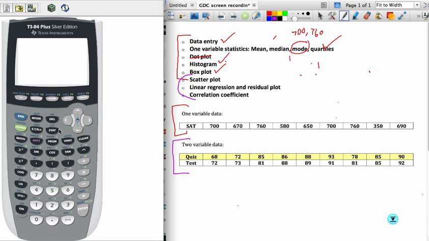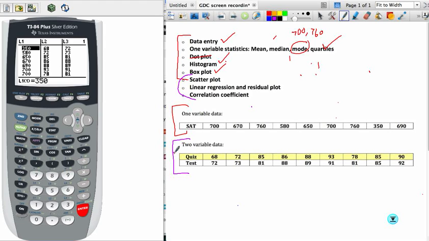We'll go directly into our lists, and as you can see, what I've done is already entered as list 2 and list 3 the quiz scores and the test scores. And so my quiz scores are list 2 and my test scores are list 3. And what we're going to focus on doing is a scatter plot, and then a linear regression calculation, residual plot, and a calculation of the correlation coefficient.